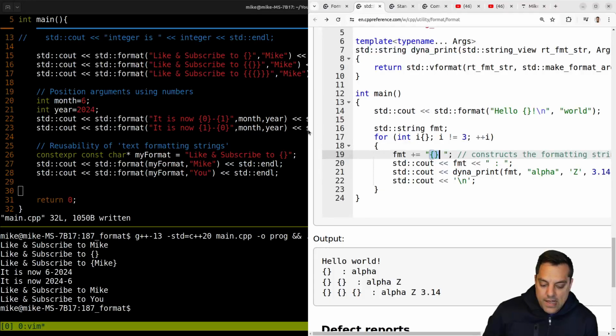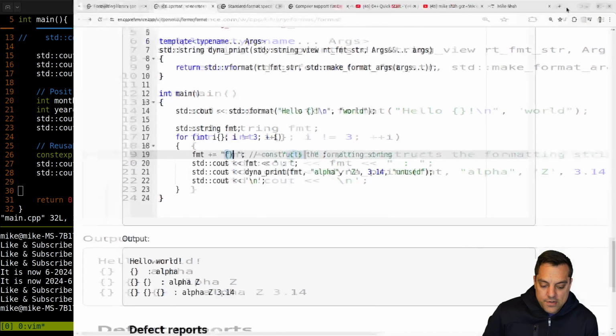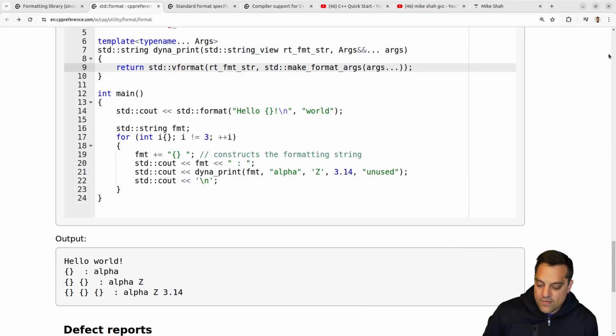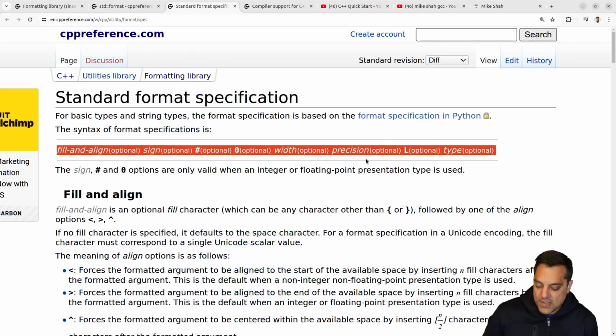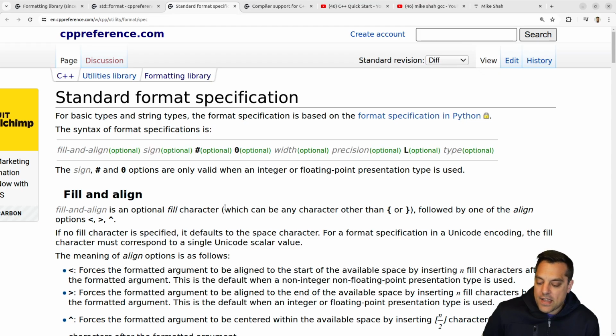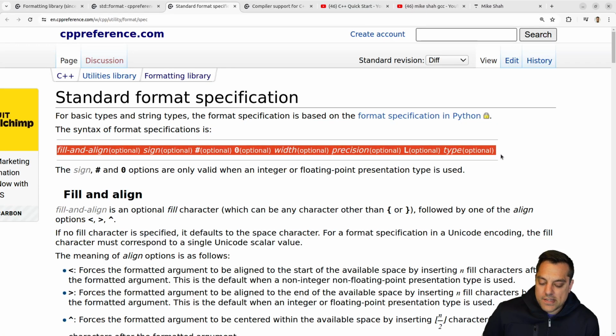Okay. Now the trick is they're using this, let's see, v format, which we haven't talked about. But anyways, maybe we'll get into that later here. But I want to go ahead and show you the format specification here. This is kind of the line you have to pay attention to. That tells you all the different things that you can do for how you want to actually output something.